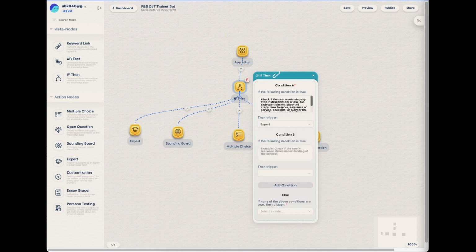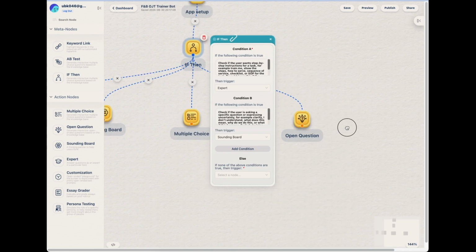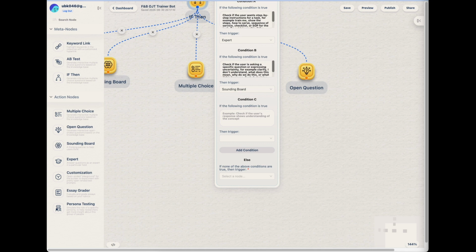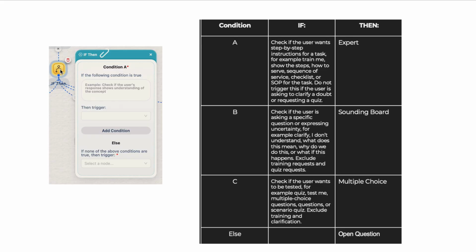Each action node is triggered by specific trigger words under each condition. The if-then conditions must be mutually exclusive but collectively exhaustive. This means that each action node is independent, but together they should cover as many dimensions of the bot's main concept as possible.